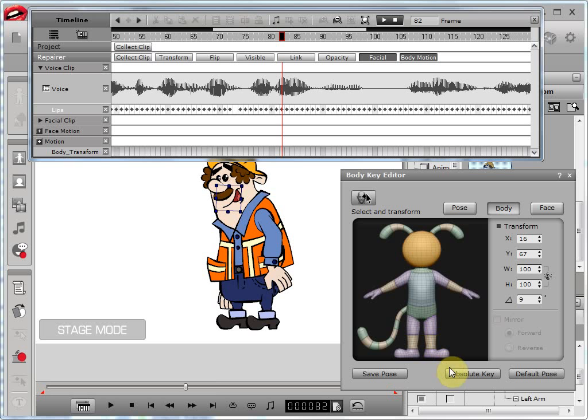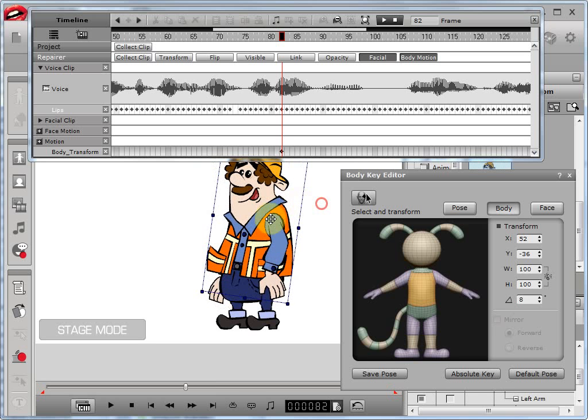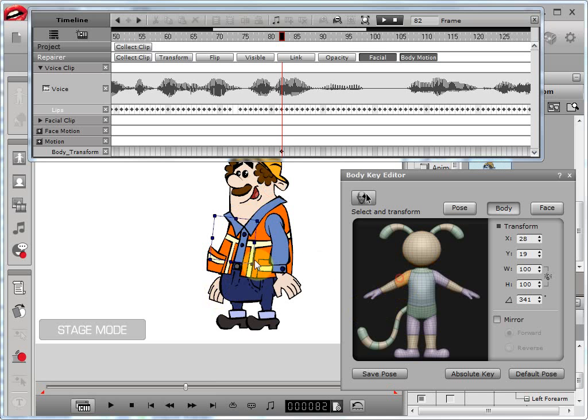Here, again, click absolute key and make next key pose. For example, like this. I don't know, something like this. Like this. It's just an example, as you can understand. Okay. It's our next key pose.